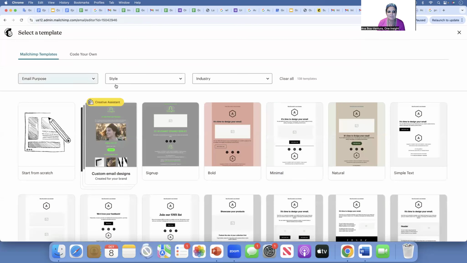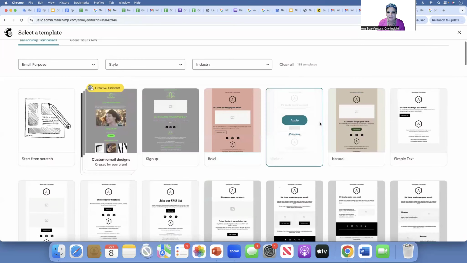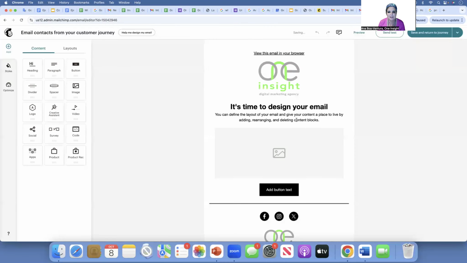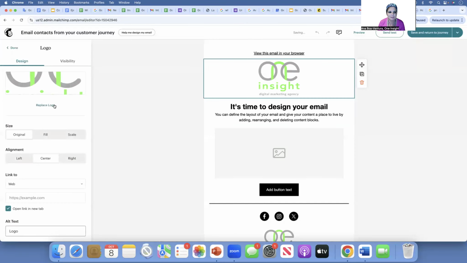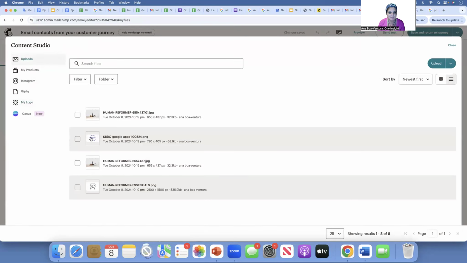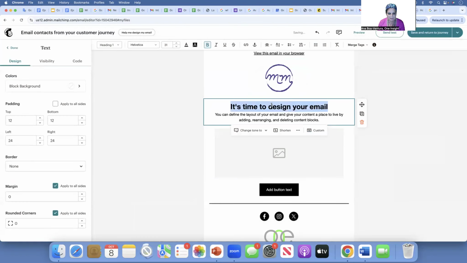And these are the templates. Some are very general, some are paid only, right? I'm going to go here with the minimal style. I'm going to do this and immediately here replace with your own logo that I meantime uploaded. So I'm going to insert it.